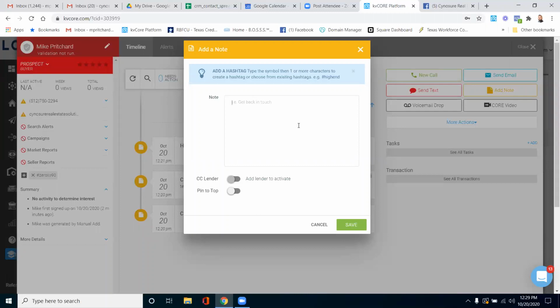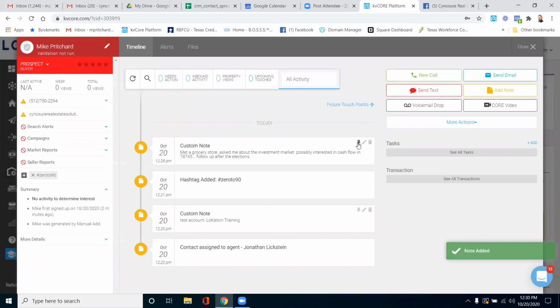Okay. So for instance: met at grocery store, asked me about the investment market, possibly interested in cash flow in 78745. Follow up after the elections. And I can save that note. I can even pin it to the top.